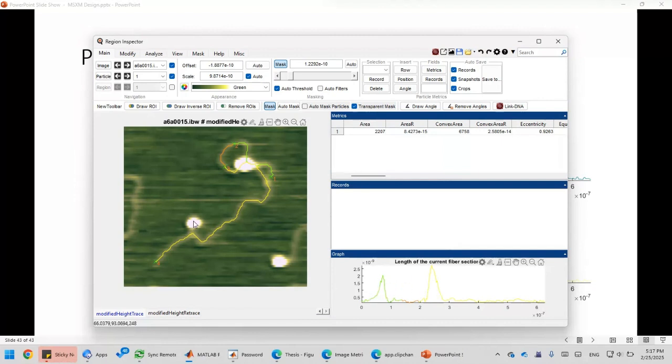It's not passing through this protein complex. Let's add another point here to force it to pass through this complex. Double click that. Now we have 3 peaks. Now the first 2 peaks are the same complex because it enters that and then re-enters it again.